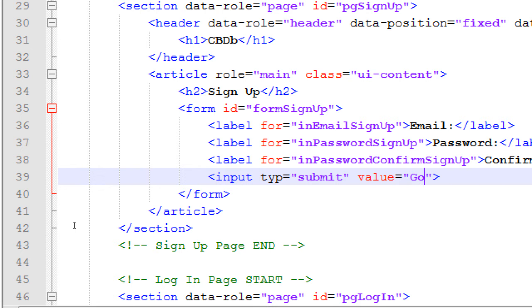Value is the text that will appear on the button. If we don't type anything, I believe it'll generically say submit query. No one ever says that in real life. So go, sure, or save, or create. The value is what will appear on the button. We're creating a submit button. Oops, not tip, type. Input type of submit, value of go.